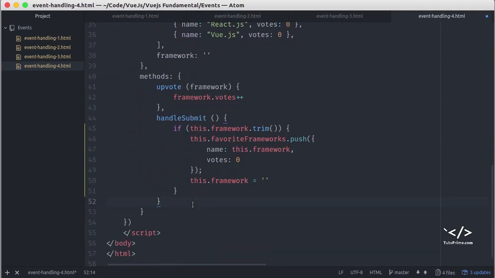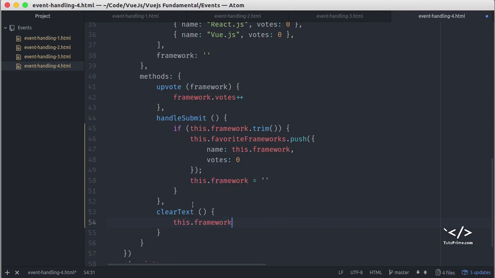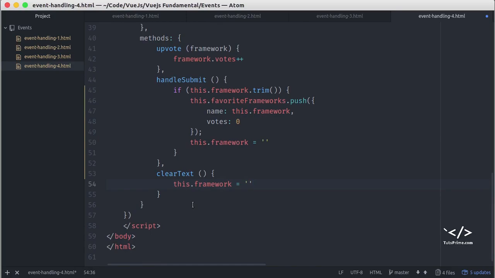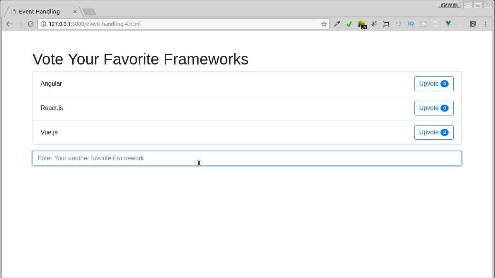In this method's property, let's define the clearText method. And inside this method, let's clear the framework property's value. Now, if we try to type something in the text box, and then press the escape key, everything inside the text box will be reset immediately.